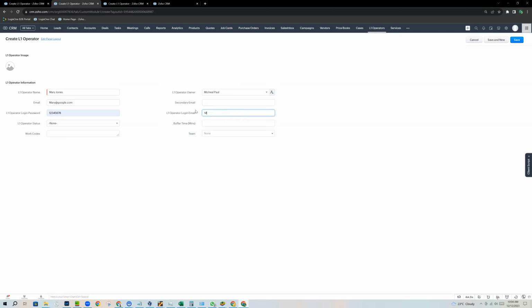So you might have that Mary Jones at xyz.com. Okay. And then the operator status needs to be set to active. This is very important that this is actually set to active, because what it will do is make the operator active in the system.